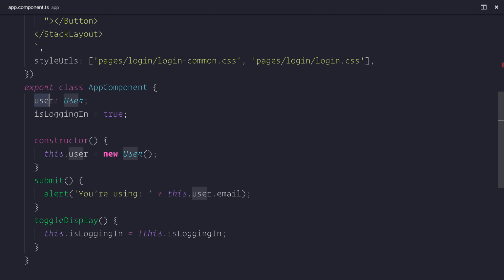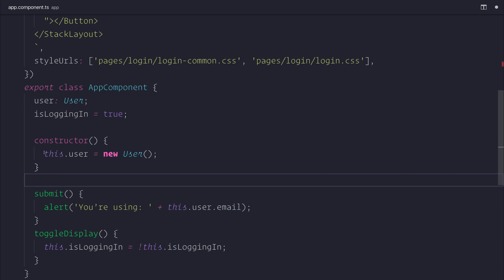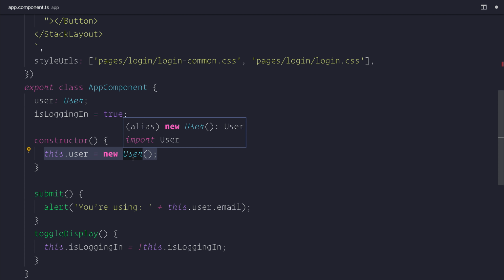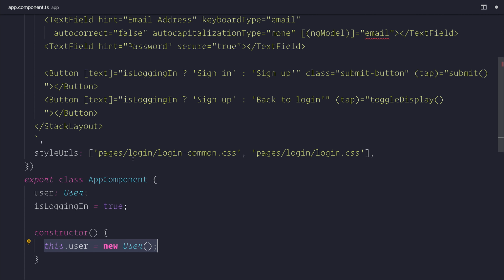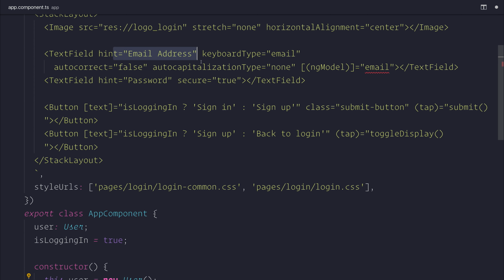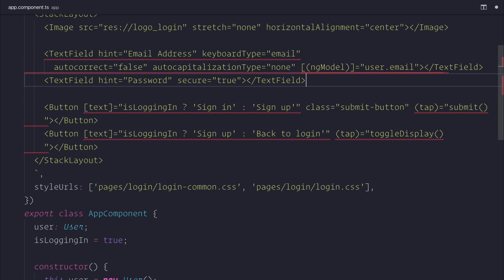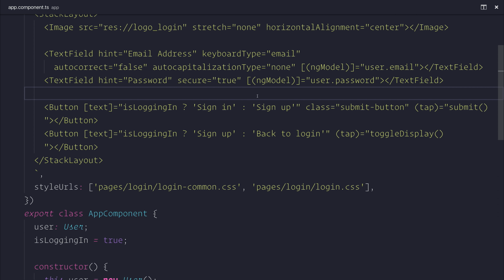We can then create a new property on the class called user of type User, and when we start our app component, we can create a new version of that class. So that's a new instance of that class, which we can then bind these elements of user into this text field. So instead of having the ngModel equal to email, we can set that to user.email. We can also copy this and add that for the second text field, but instead user.password. And at this point, we can capture both the user and the password.